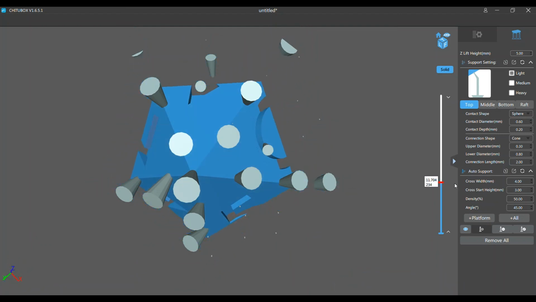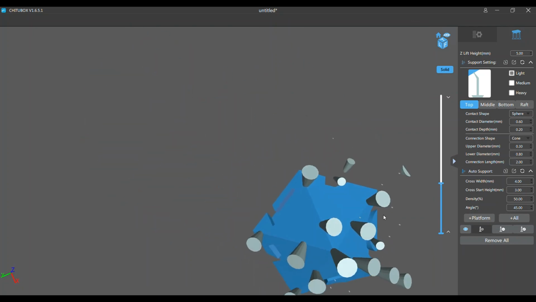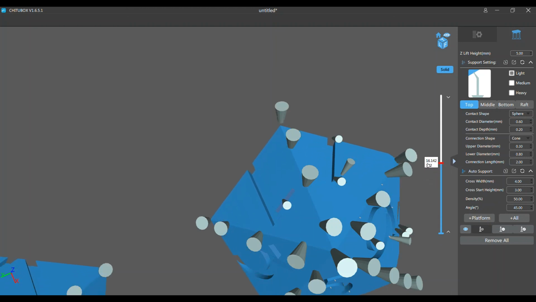And you're just gonna do the same thing with each dice. I'll speed through this part too, just so you don't have to watch me place all these supports.